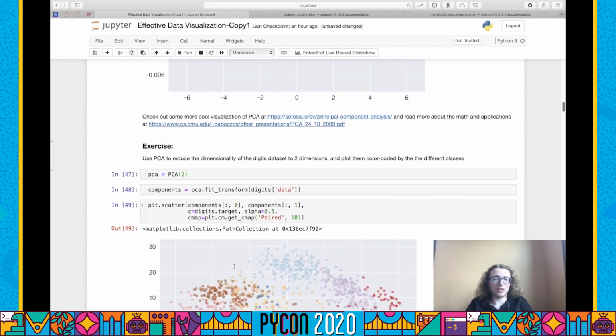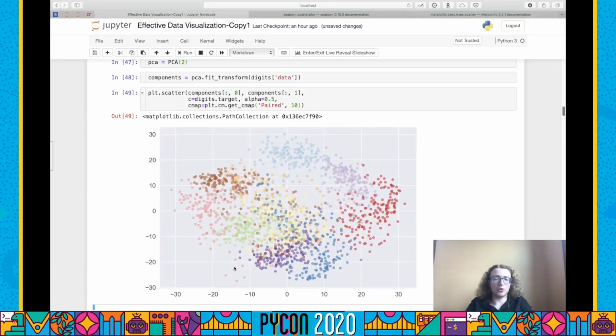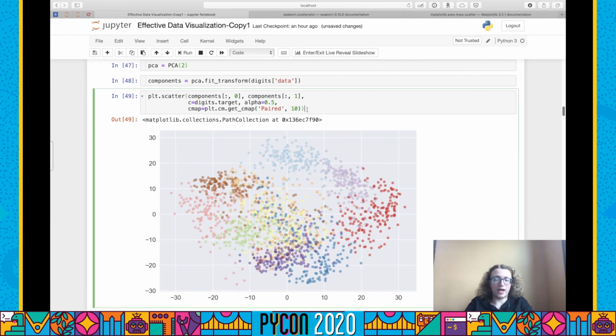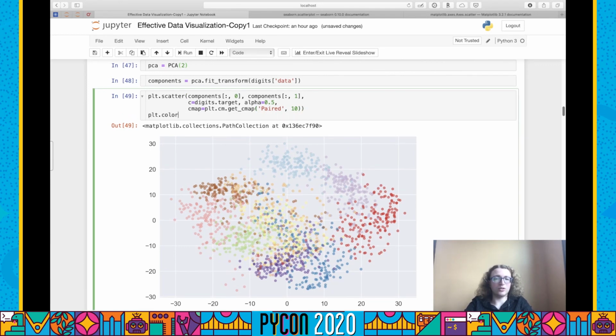So let's see how this looks. All right, so let's just add a color bar to this to know basically which data points are which digit.